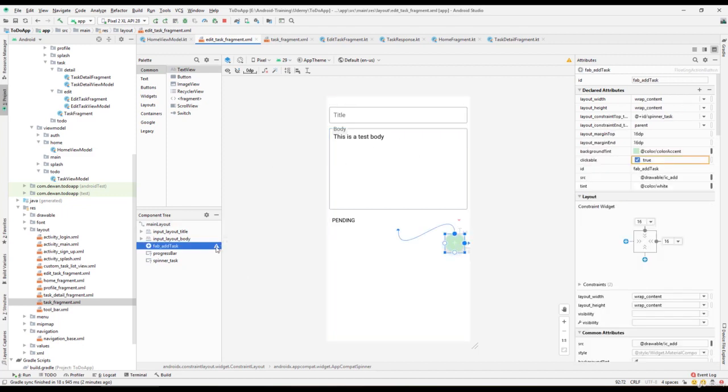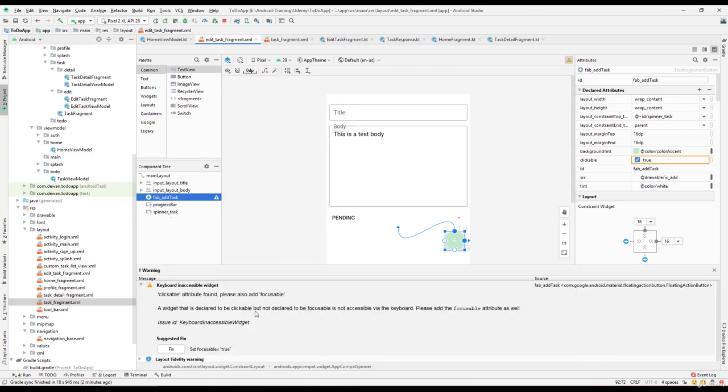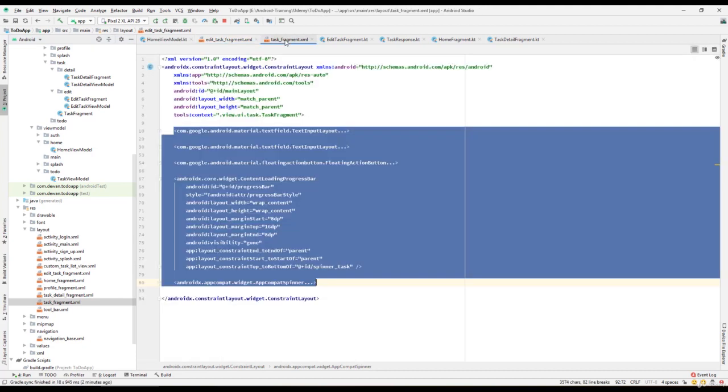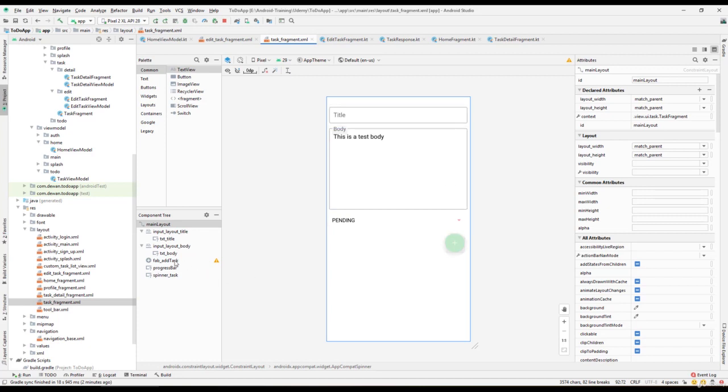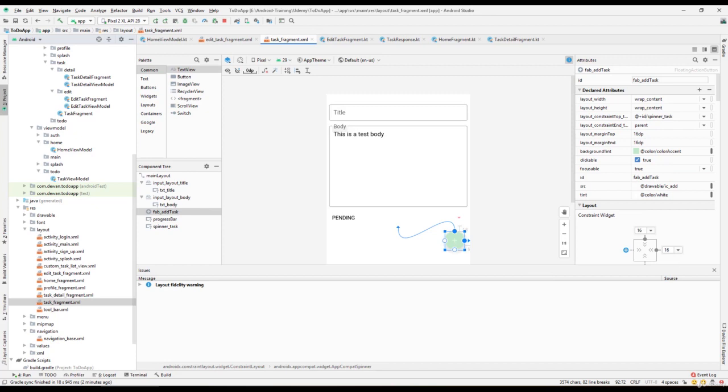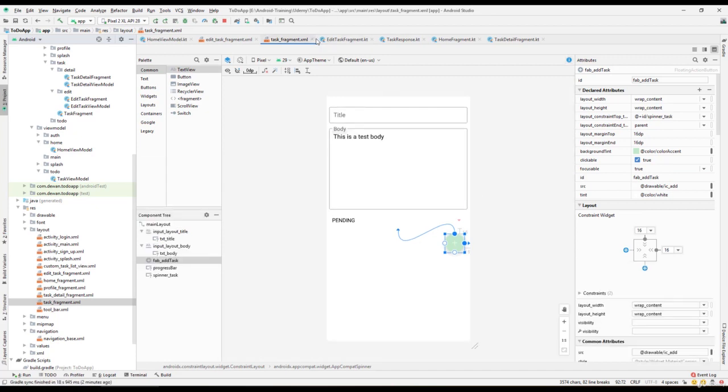What is the issue over here? Let me check and try to fix it. Set focusable. Let's do the same thing over here, I think we have the same issue. Let me try to fix that one too, and fix it. Okay, that should be fine. And now we have an edit.